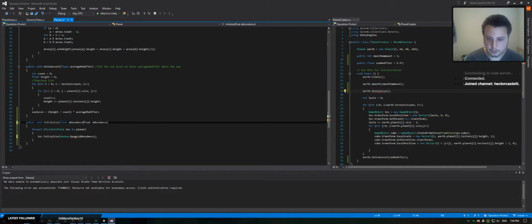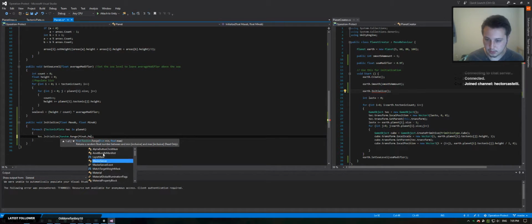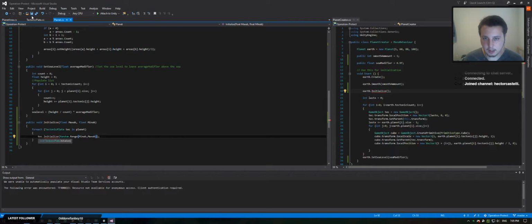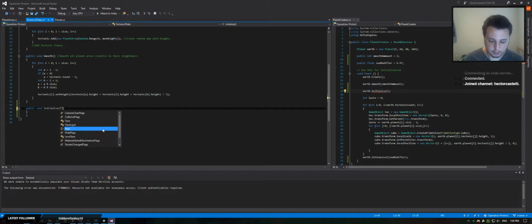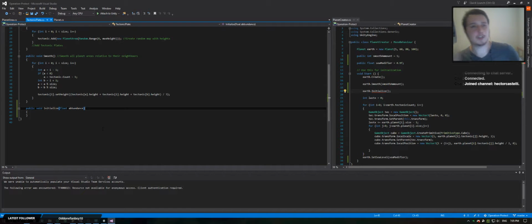Let's create 2 floats. Max abundance and min abundance. So we're going to pass a number between min and max. And now here we take this float, and this is where we do the magic.